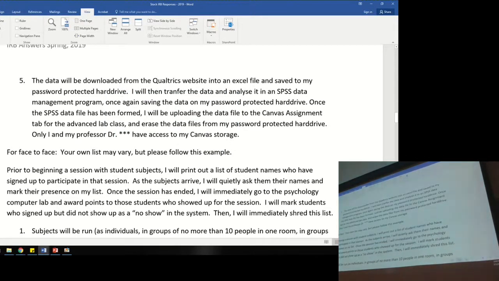I will be uploading the data to the Canvas assignment tab for the advanced lab class and erase the data files from my password-protected hard drive. Only I and Professor Dr. Yudishvich will have access to my Canvas storage. So you will eventually have to share this data with myself. So include it on here, and you will do this by uploading it to the Canvas assignment tab. So make sure that you have that included here.